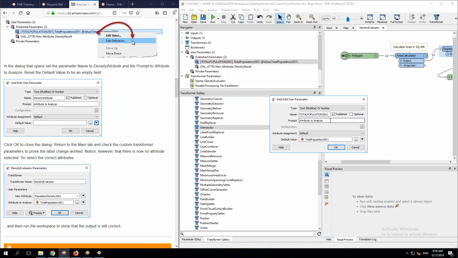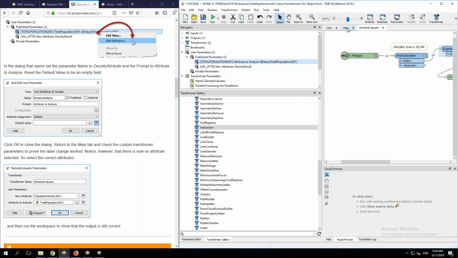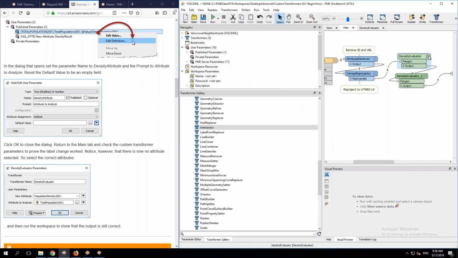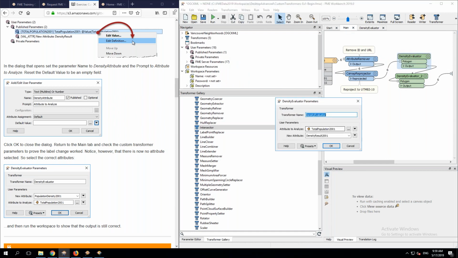Now, the problem is we change this parameter, it changes it in every location that custom transformer is used. And so when it's got the default value in there, that's the one that's going to be used in different places. So basically, if I click back to the main tab and look here, it says, what's the attribute to analyze? Total population 2001. If I look in density evaluator 2, oh, actually it worked. It didn't change that, I thought it would change that to default to 2001, but it didn't. So doesn't really matter, I guess.